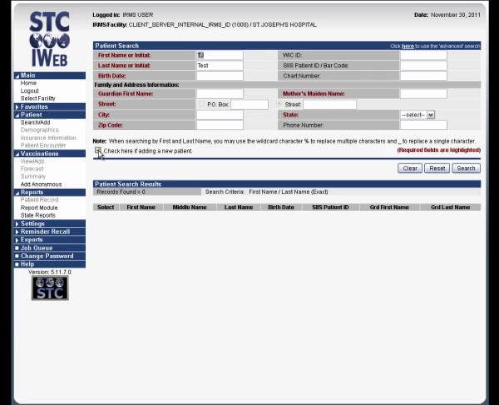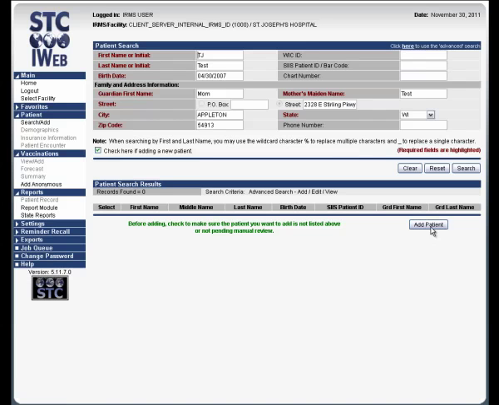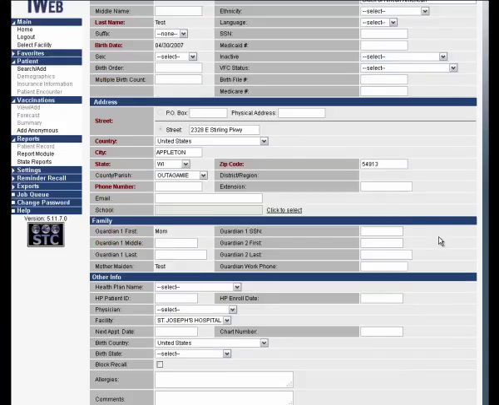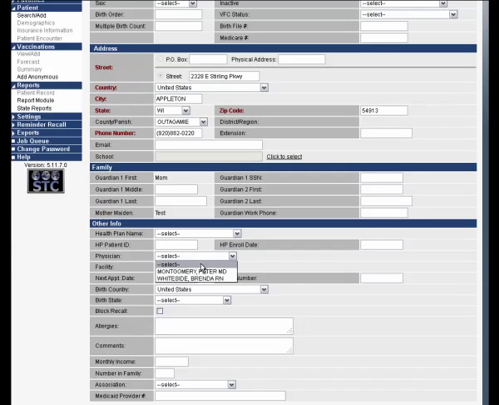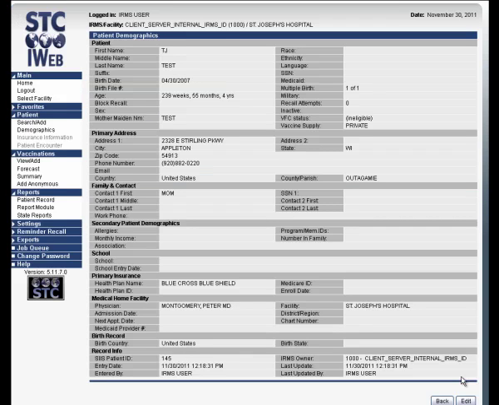When you click Check Here if adding a new patient, all of the required fields will now be highlighted in red. Enter in the required information and then click Search. The patient add screen will then appear, and you may fill in as much information as you'd like. When you are finished, click the Add Patient button at the bottom. You have now added patient TJ Test.